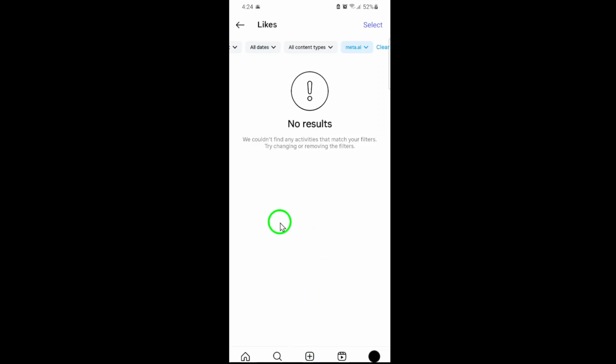With just a few taps, you can now filter your Instagram likes by author and enjoy a more organized, personalized browsing experience. Try it out and see how much easier it is to find the content you love.